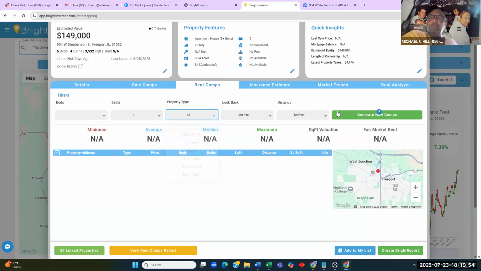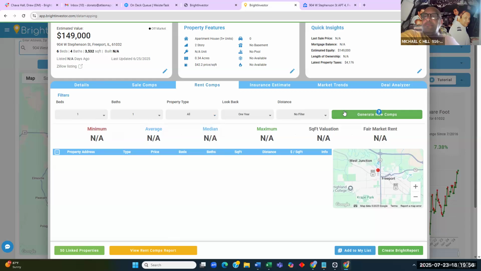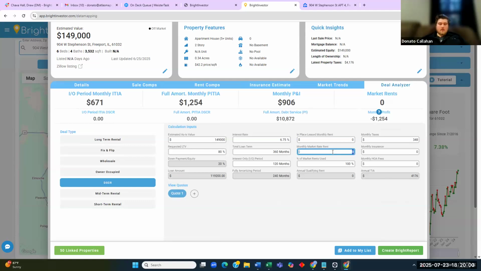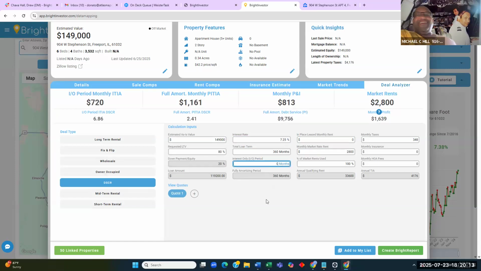I think something like that, off the top of my head. Okay. So 7 times 4 is 2,800. Let's say you were to put an interest rate of about 7.25 on that from a DSCR perspective. No interest only. It ended up at 2,800.